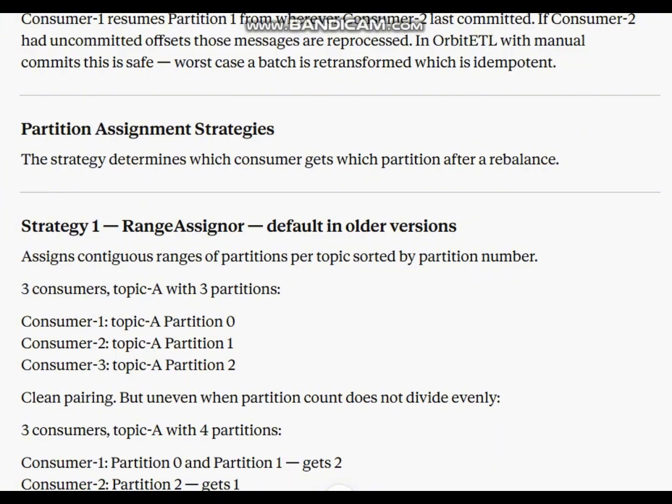3 consumers, topic A with 3 partitions. Consumer 1 gets topic A, partition 0; consumer 2, topic A, partition 1; consumer 3, topic A, partition 2. Clean pairing, but uneven when partition count does not divide evenly.